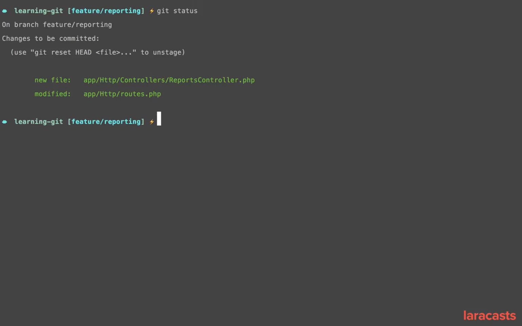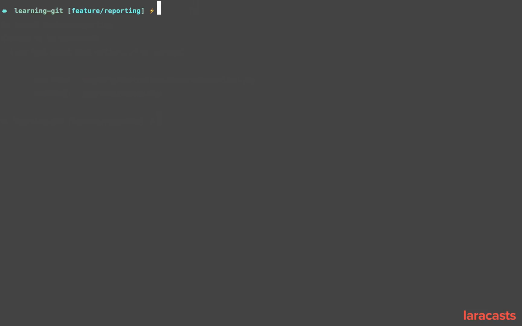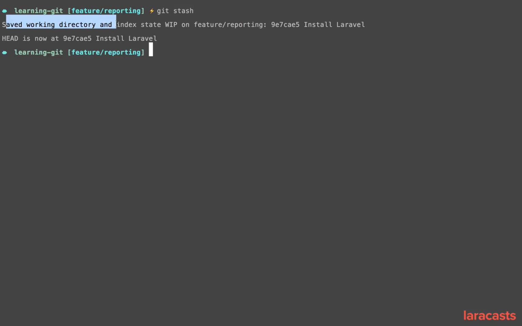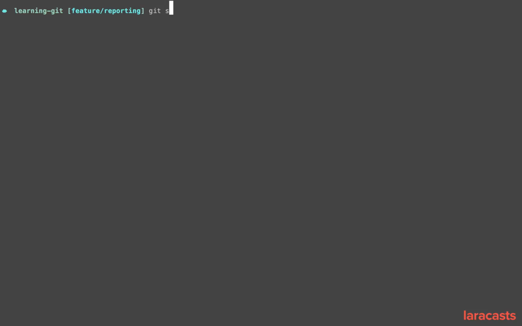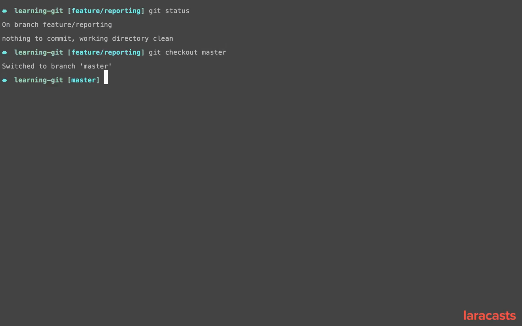And there is. So in this case, once again, we have two files staged. This time, if I want to stash my changes, why don't we just call git stash? Done. Saved our working directory. So now take a look. If I run git status, our working directory is clean, at which point we could go back to our master branch.